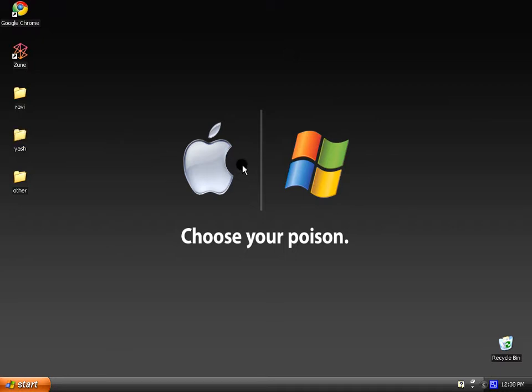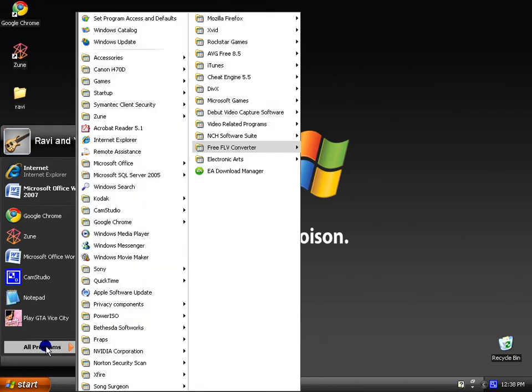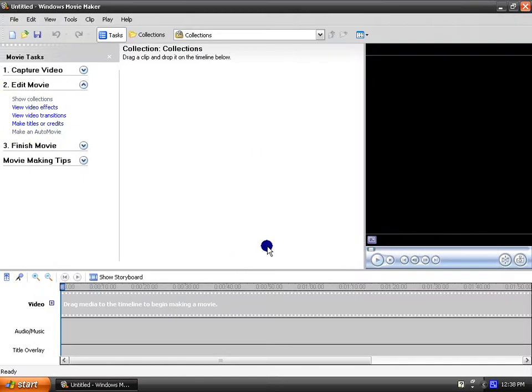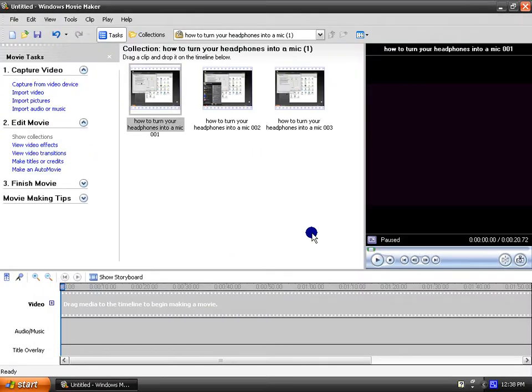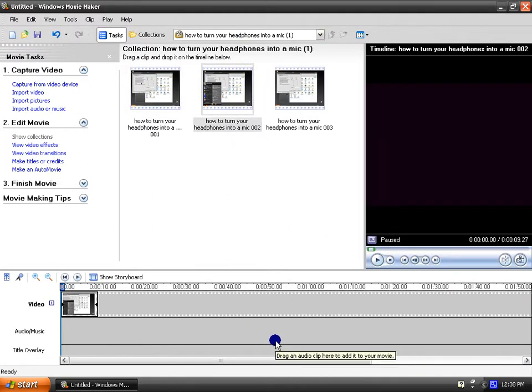Hey everybody, today I'm going to show you how to speed up and slow down your videos using Movie Maker. So, first of all, open Movie Maker. Then import your video. Once you import your video, you can just drag it in here.